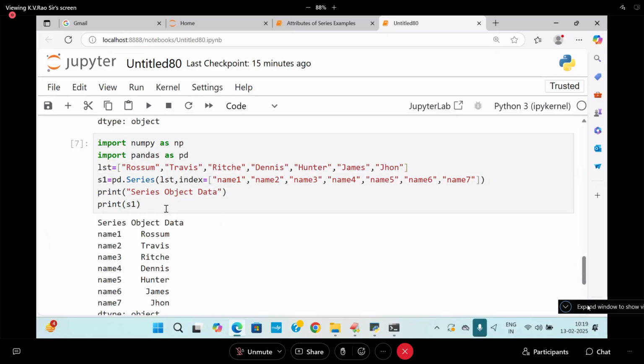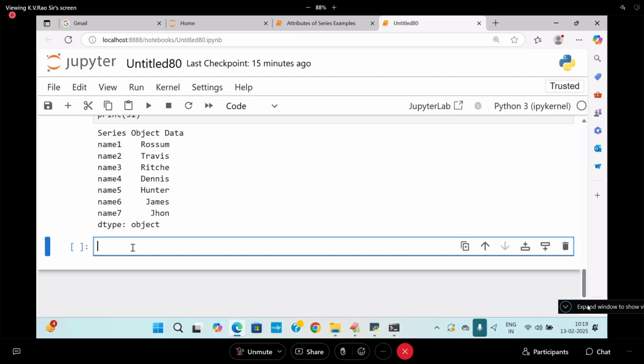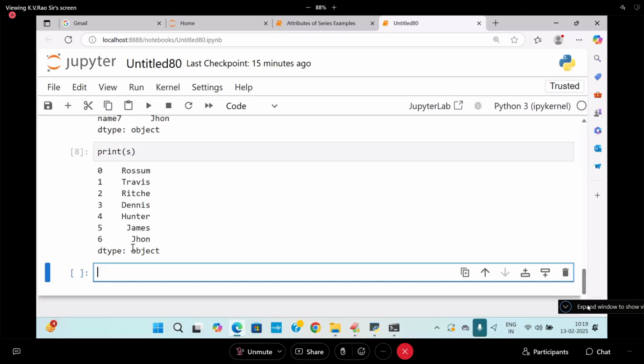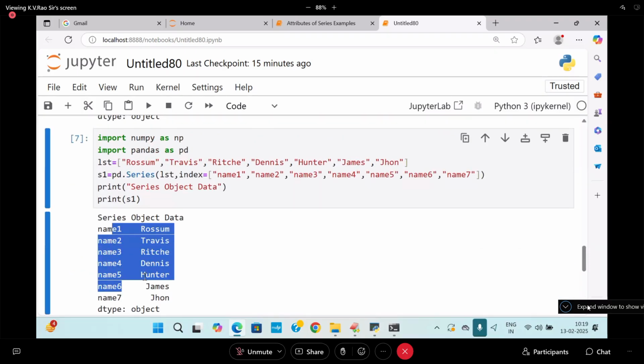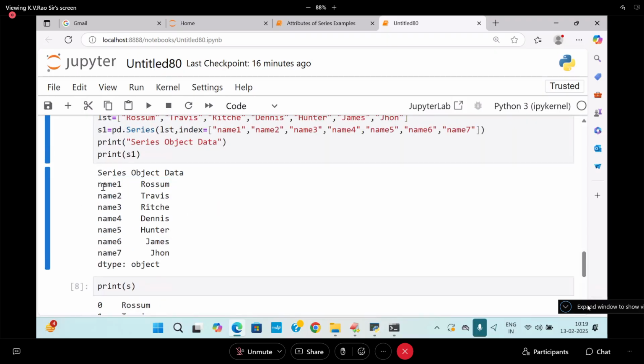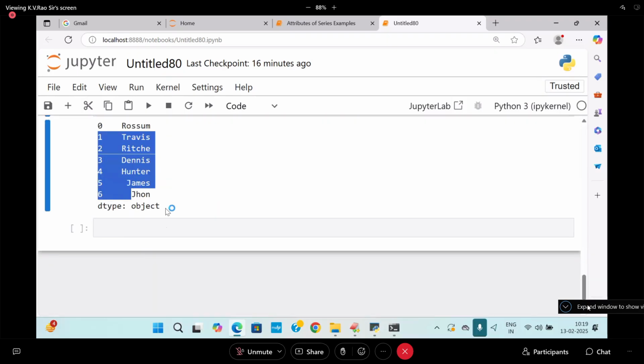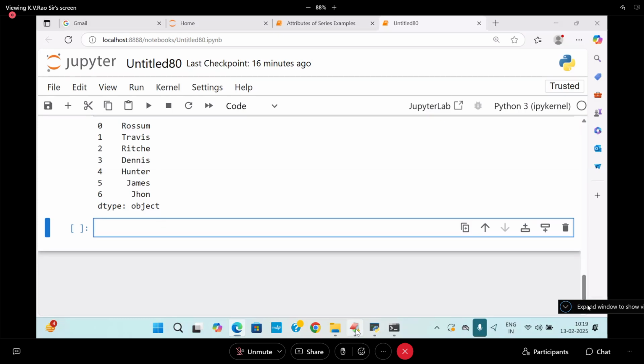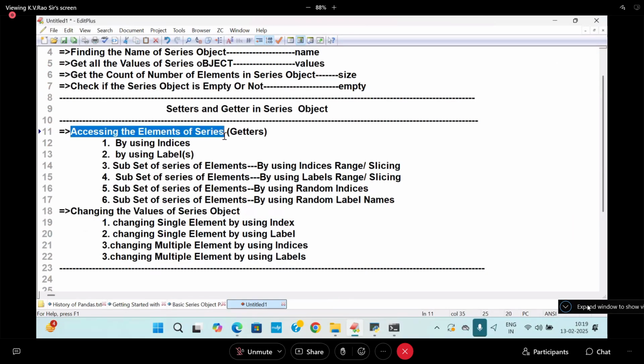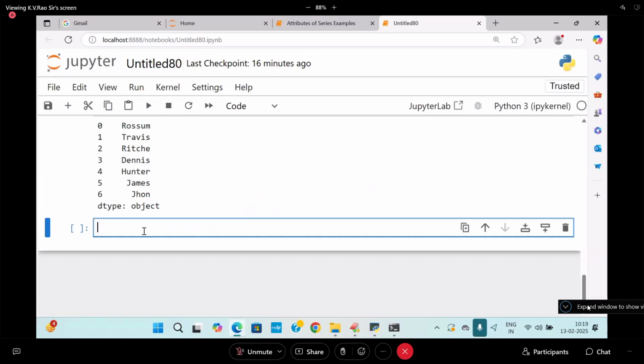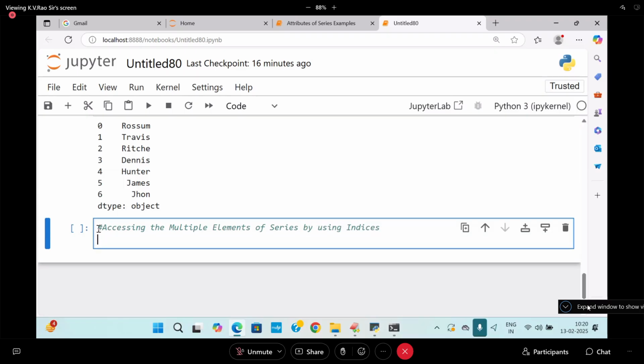These are the things we are having. Two things I am having: one is print of S, and one is print of S1. One is with indices, and one more is with labels. So how do you write it? Accessing the elements of series, accessing multiple elements of series by using indices. Easy, not a big deal.